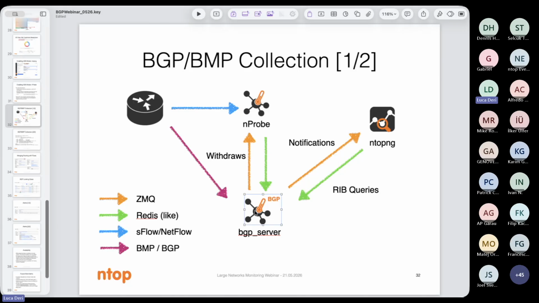So at the moment, it's able to receive the whole internet table, okay? And from multiple routers, of course, and to show you what's happening and to receive the BGP updates using BGP or BMP, okay? It's up to you. It's just a configuration option. If you have BGP, you can use it. Better if you have BMP because it's the monitoring protocol designed for it, but we can do everything.